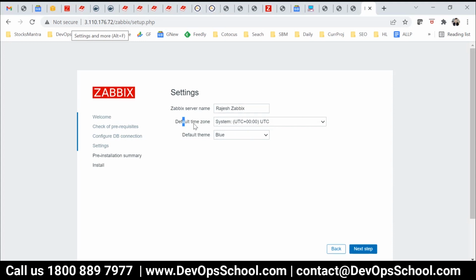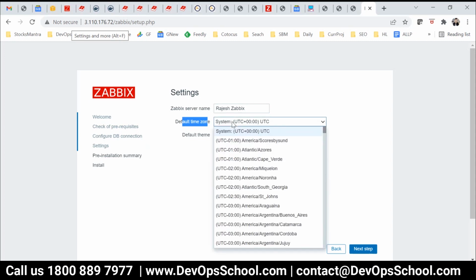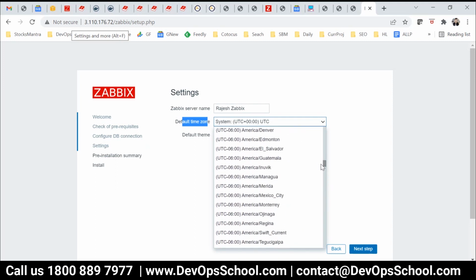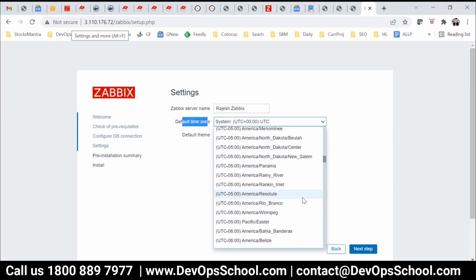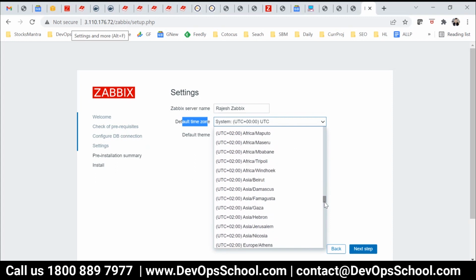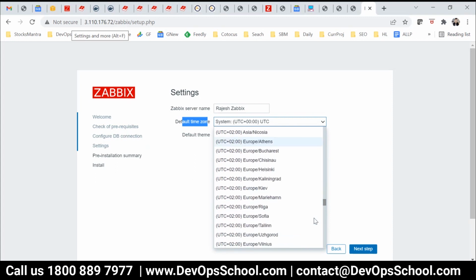And here you can set the default time zone for Zabbix. So whatever time zone you are comfortable with, you can set it up. So let's say, I think Kolkata 5:30, correct? Yeah. Kolkata 5:30, where is that? Should be somewhere here. 5:35 for the UTC 5:30. Please come. Please share.